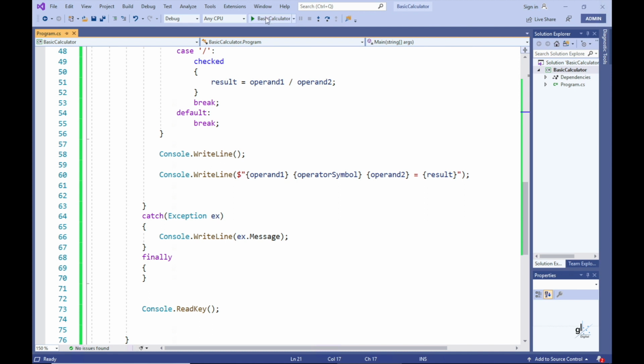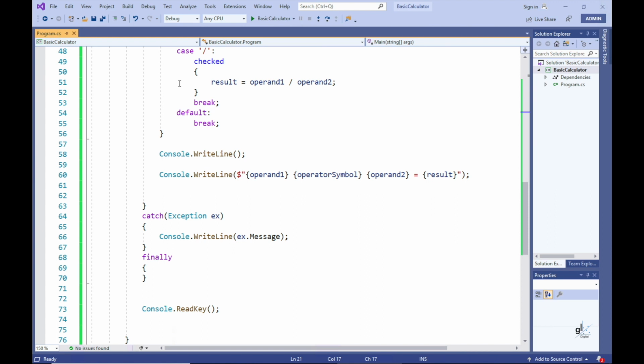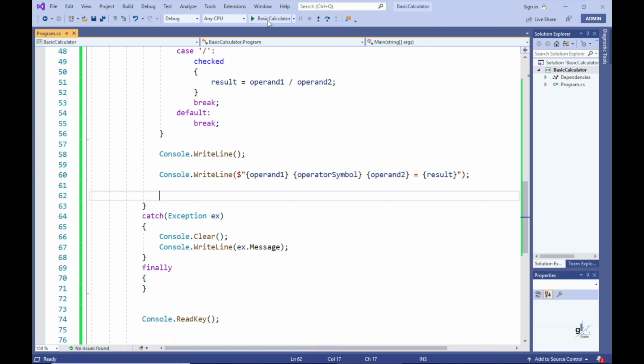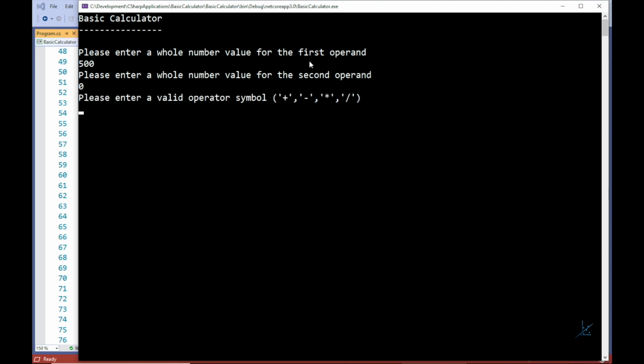So let's test the code. And the format exception is caught as expected. The message states input string was not in the correct format, which is an expected outcome. So let's run the code again. Let's enter the first operand as a valid integer. Let's enter the second operand as a valid integer, but with a value of 0. And then to force our next exception, let's enter the / operator symbol, which represents the divide operation.